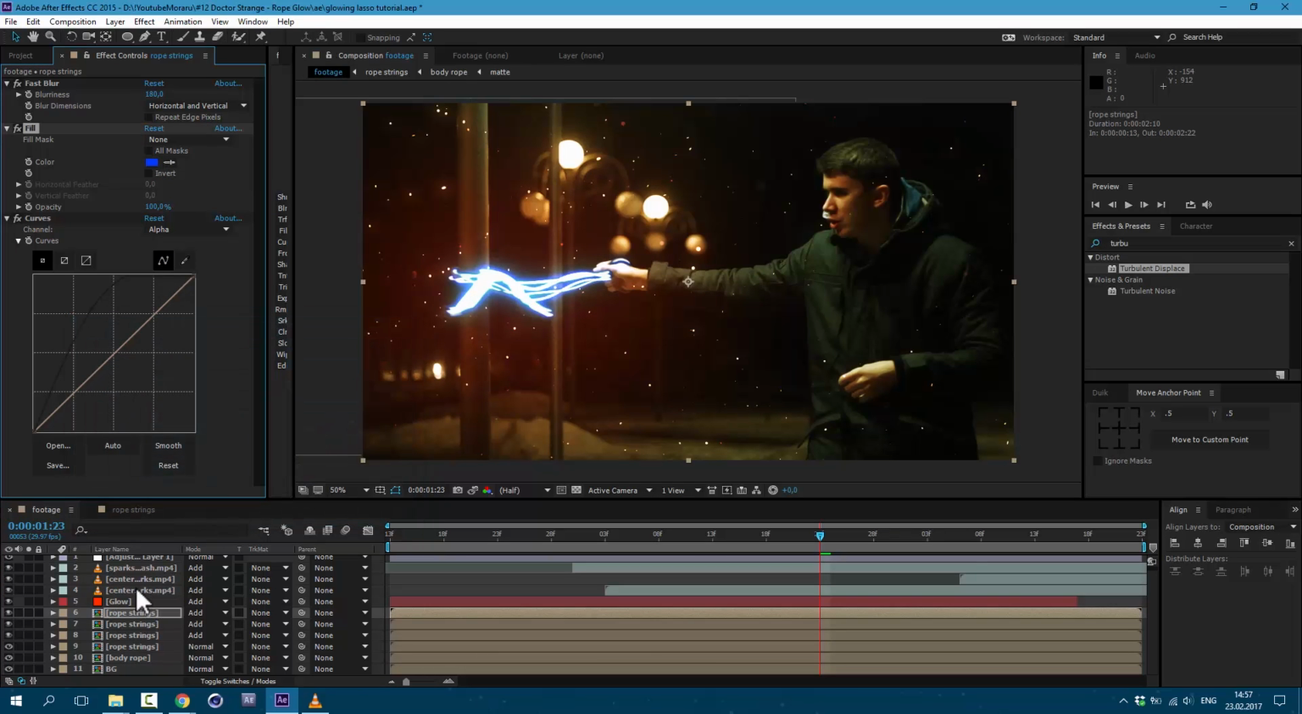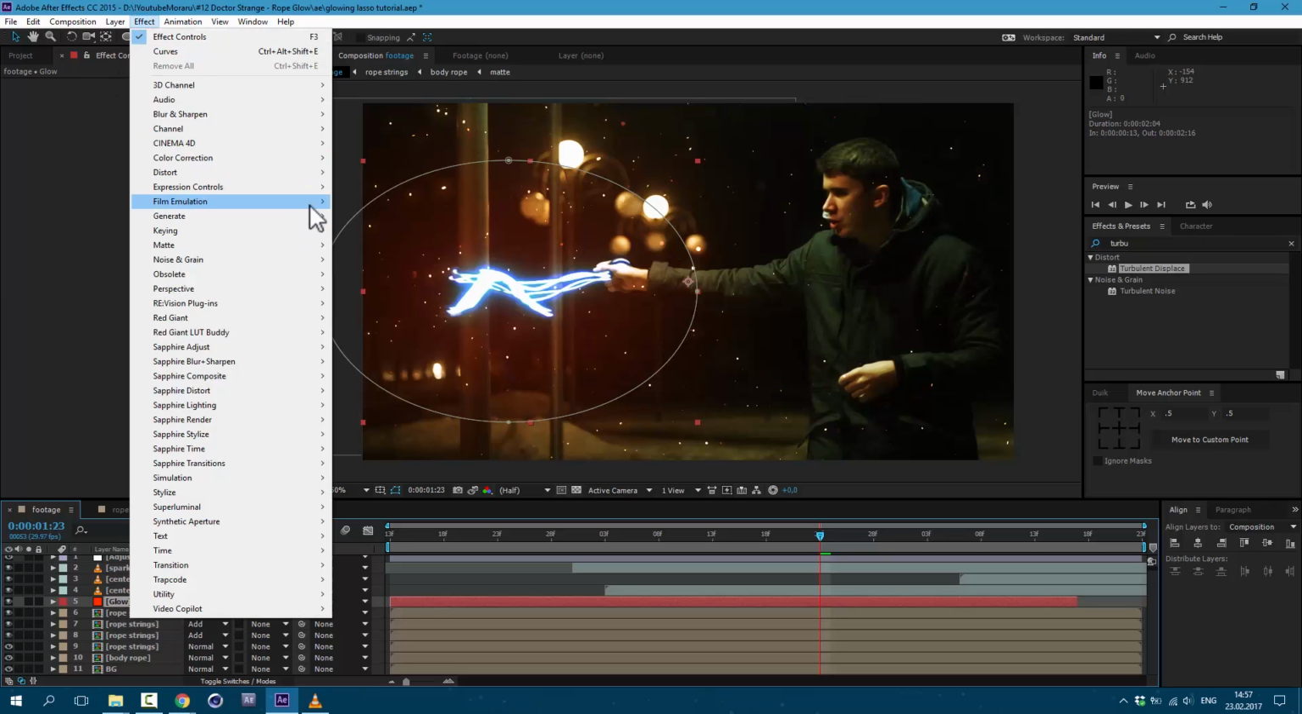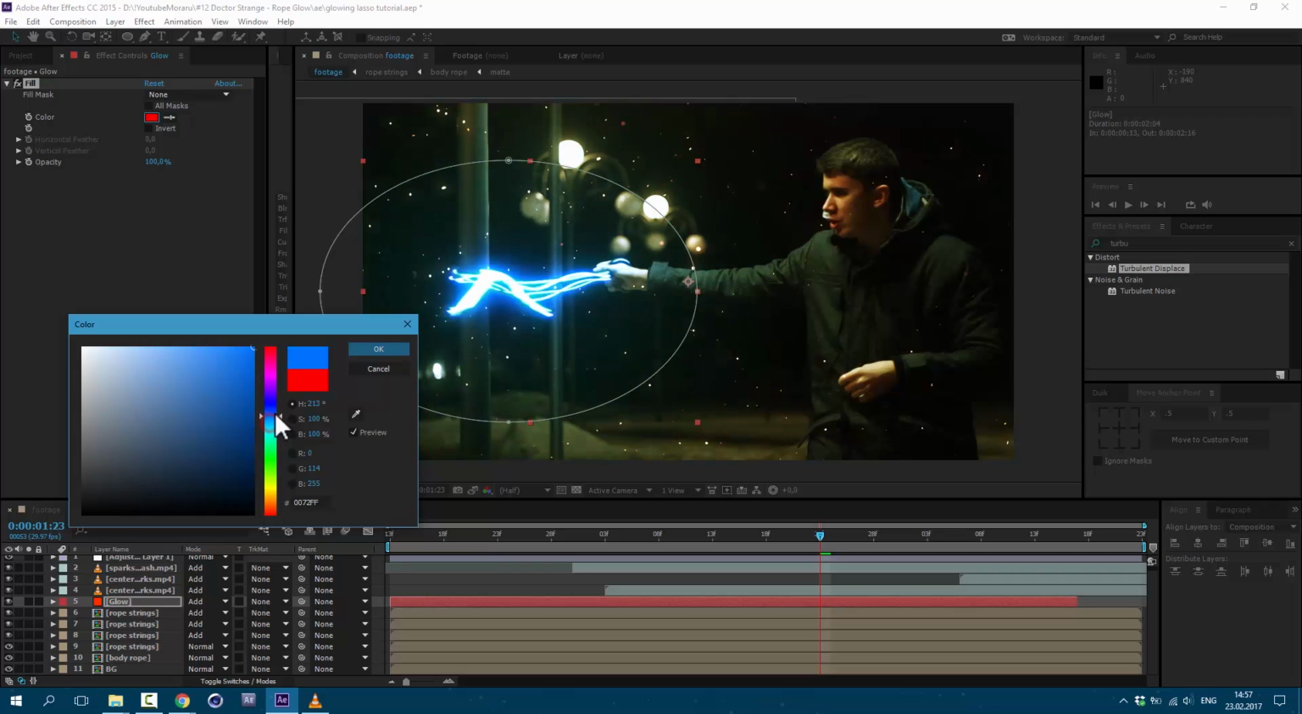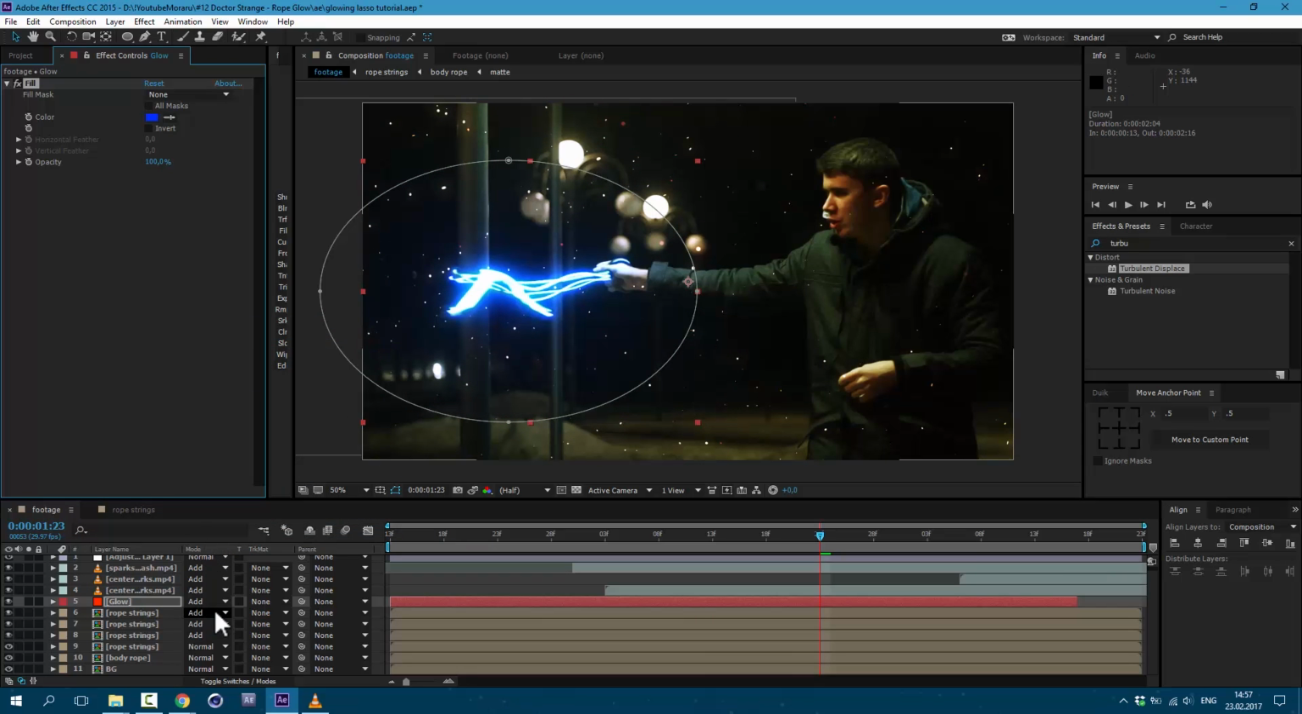Let's apply fill to glow. Go to effect, generate, fill. And let's also set it to blue. And even sparks we can colorize in blue.